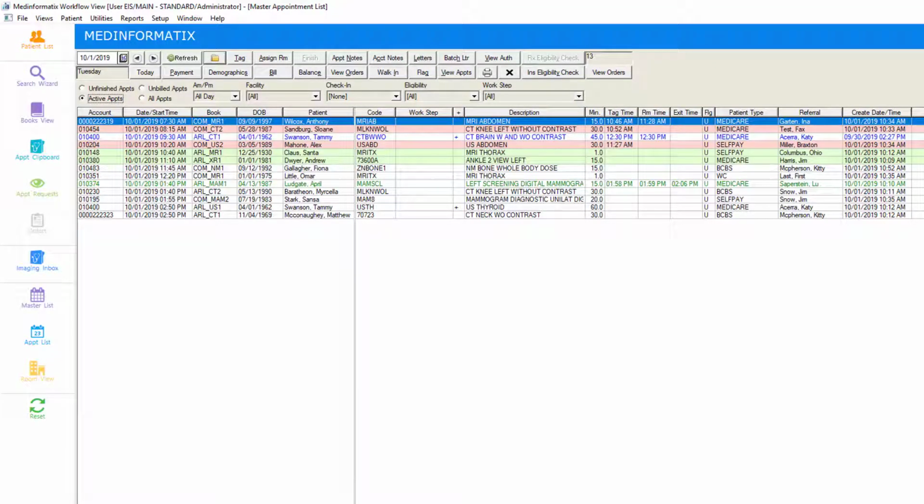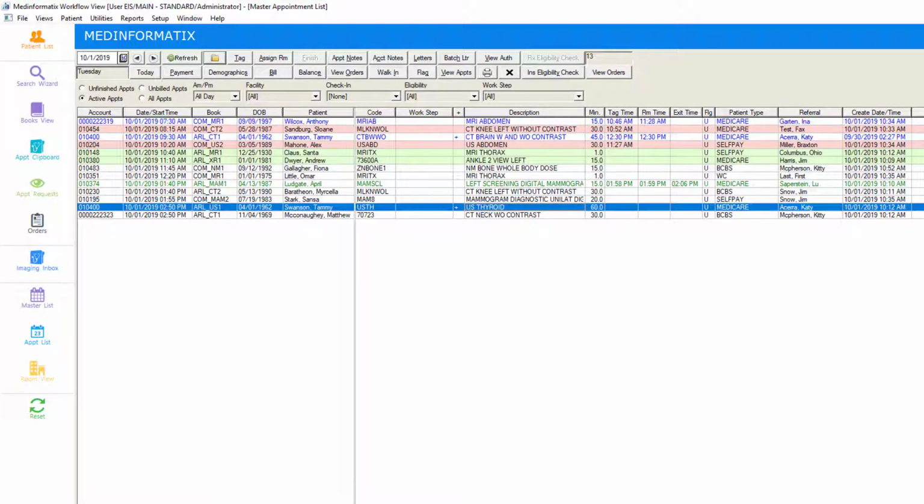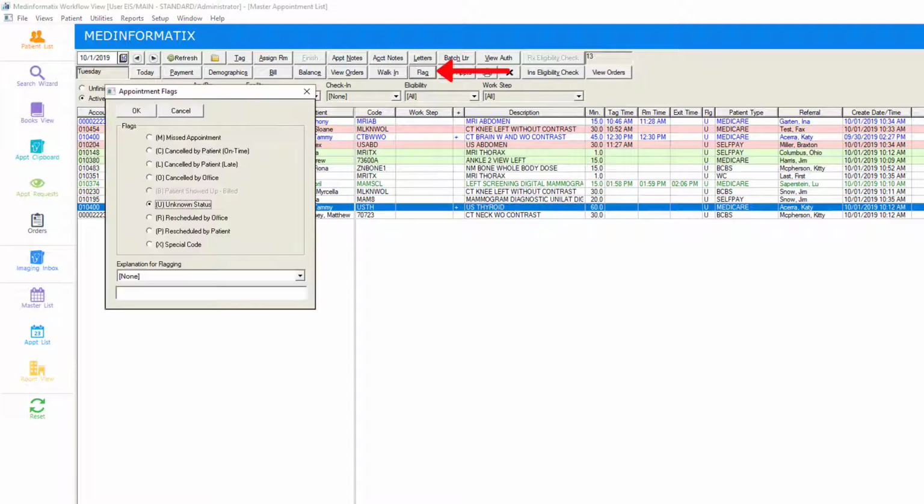For example, if Tammy Swanson was ill and not able to come in for her thyroid ultrasound, we would cancel the appointment here. To cancel an appointment in MedInformatix, you need to flag it, so you would click the flag button. From here, you have different types of flags, and these are used for reporting purposes. If the patient was calling to cancel or reschedule, you would select the appropriate flag. Here, we will pick Cancel by Patient on time.